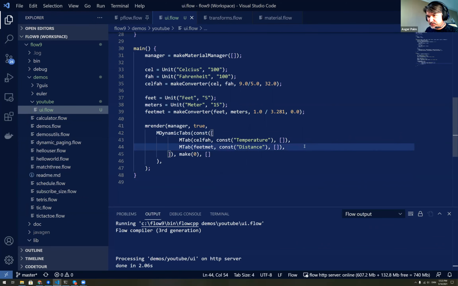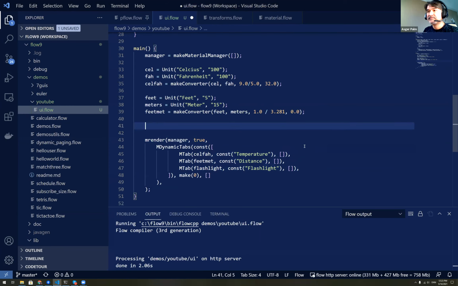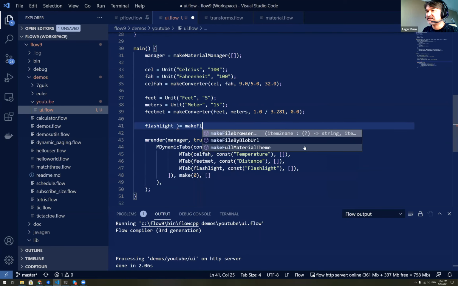All right, so let's do a new one. Let's do a flashlight. That's a very simple basic app where you just have a color that will fill out the screen. Make flashlight.